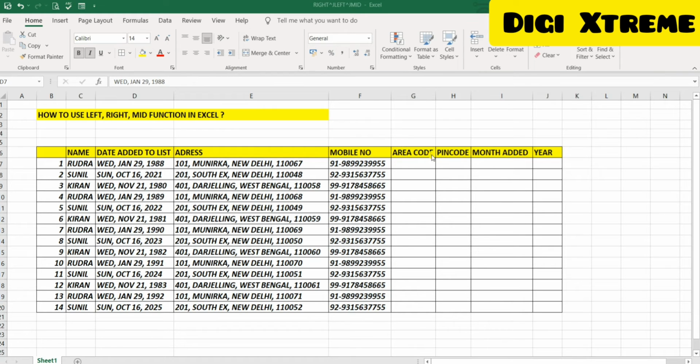Here you can see I need the area code. Area code means I need the first these numbers. This is the area code of this mobile number. The first two, 91, is the area code. I just need the first two numbers of this string. So how we will find out this?